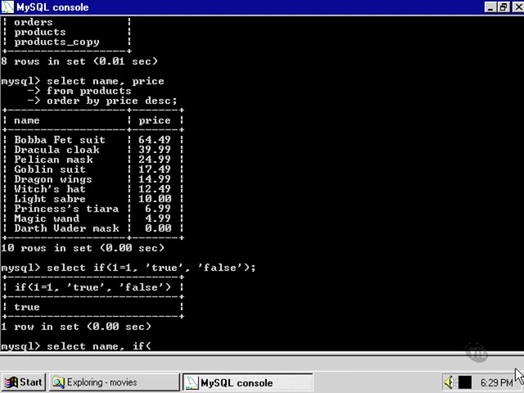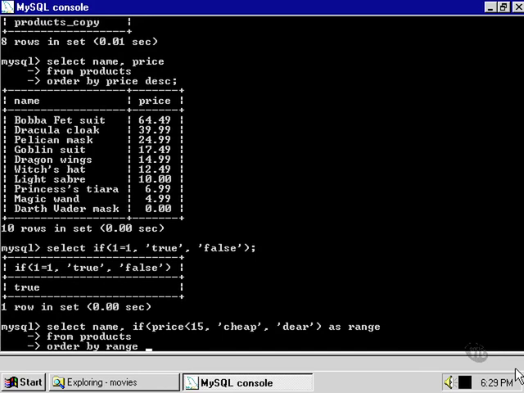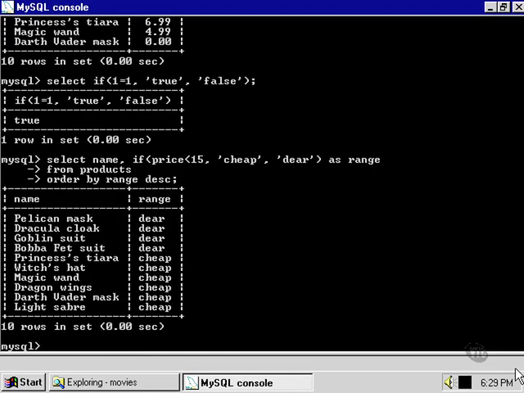In this case, we can say if price column is less than 15, we're going to use the word cheap, otherwise the word dear. And we're going to give a name to our if statement there. We're going to call it range. From the products table, we're going to take this information and we're going to similarly order them by the range column that we've just synthesized. As we can see, using the if function allows us to break down the data into broader categories.